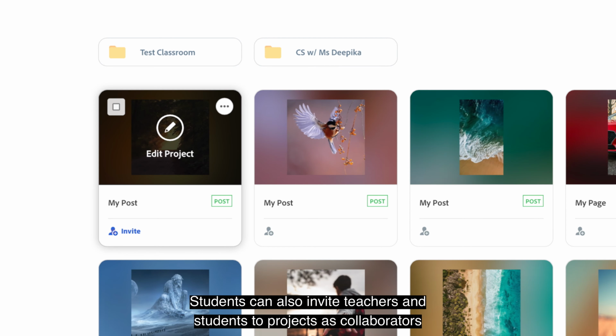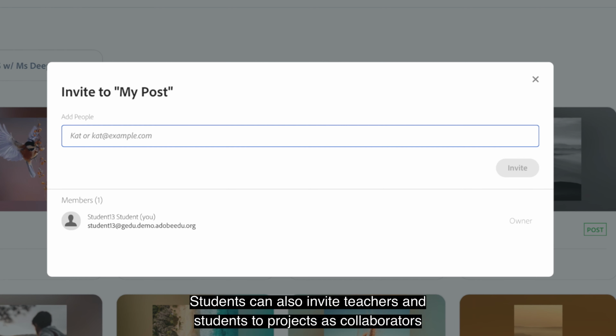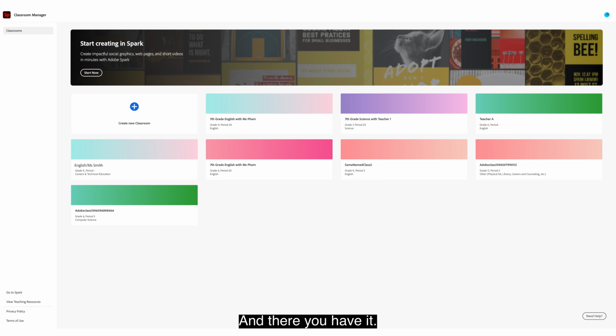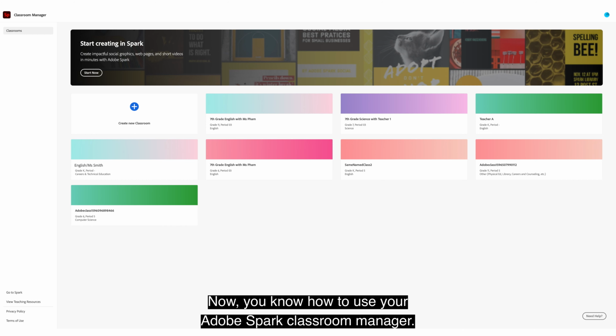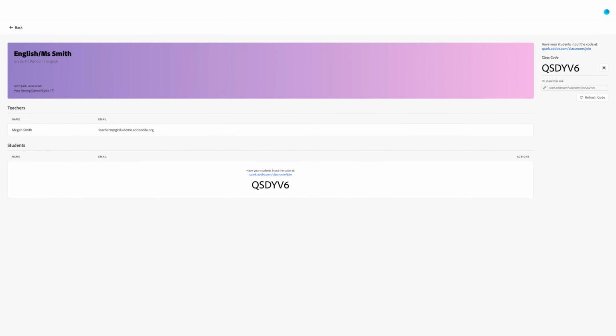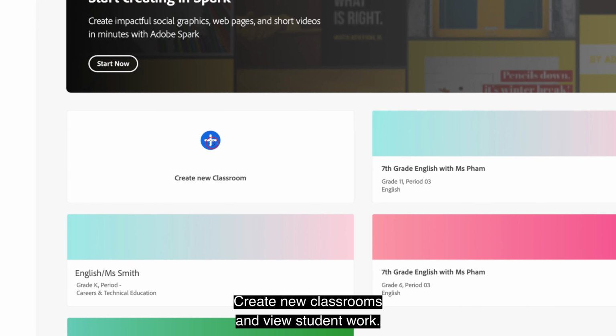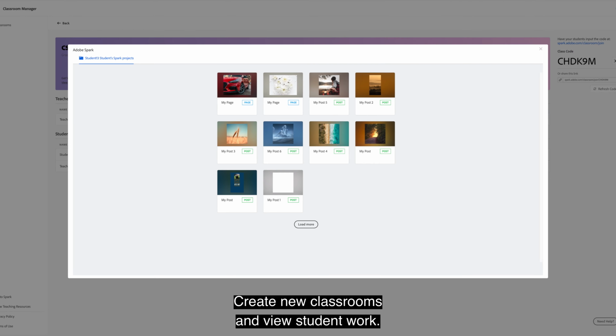Students can also invite teachers and students to projects as collaborators, so they can work together on a project. And there you have it. Now you know how to use your Adobe Spark Classroom Manager, how to add students to new classrooms, create new classrooms, and view student work.